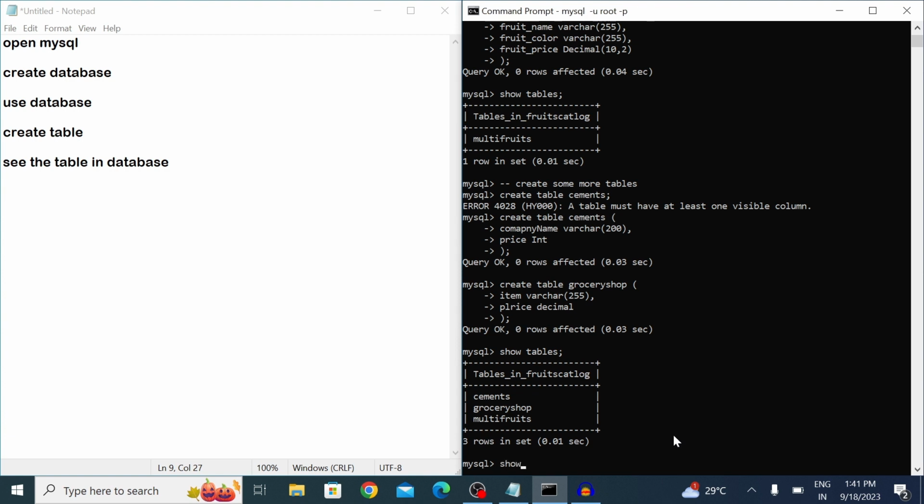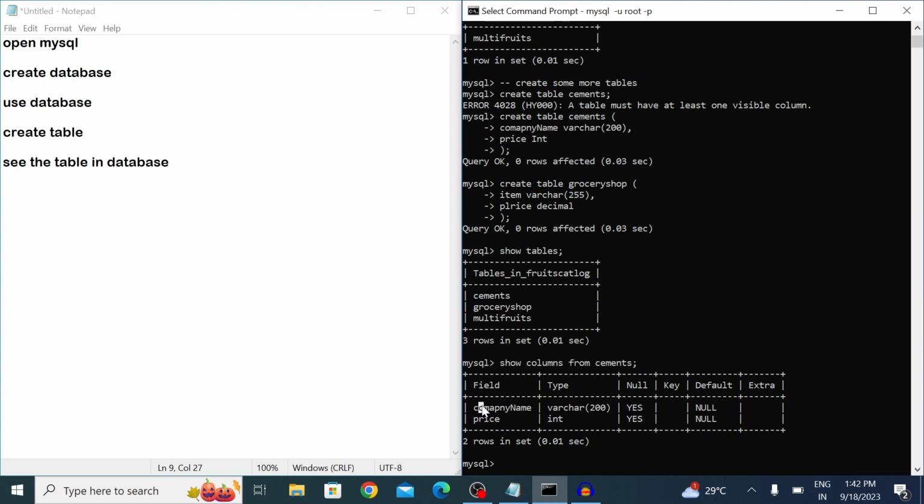To describe tables, there are some commands, like show columns from cements, which shows field, type, null, key, default, extra. We will talk about these in the next lectures.